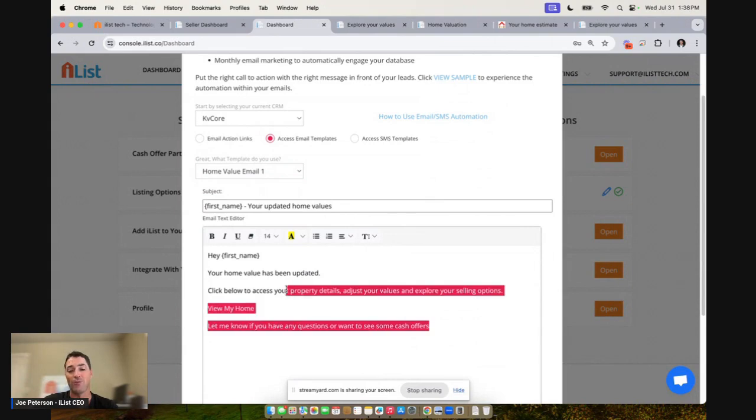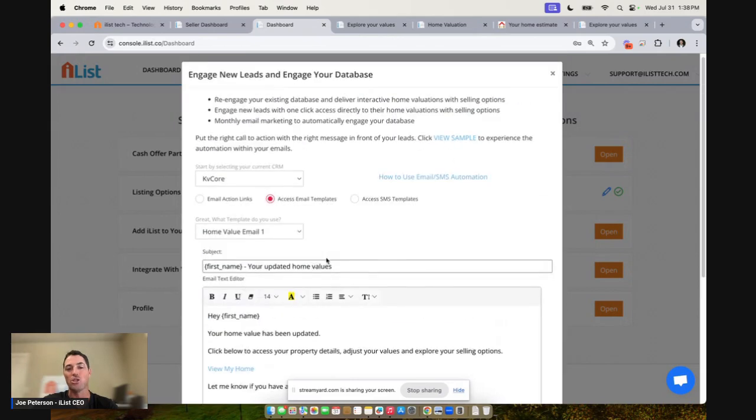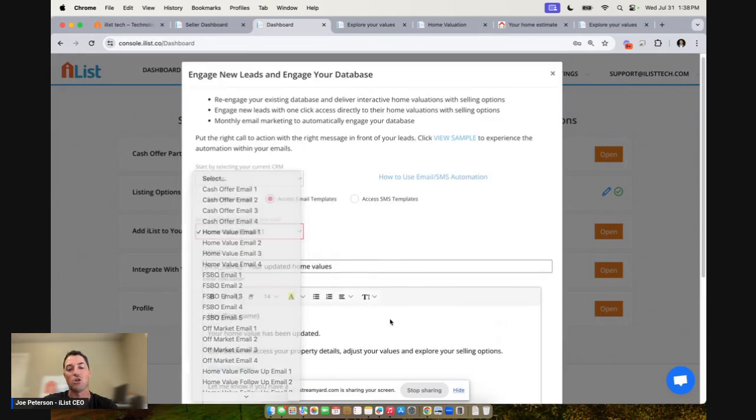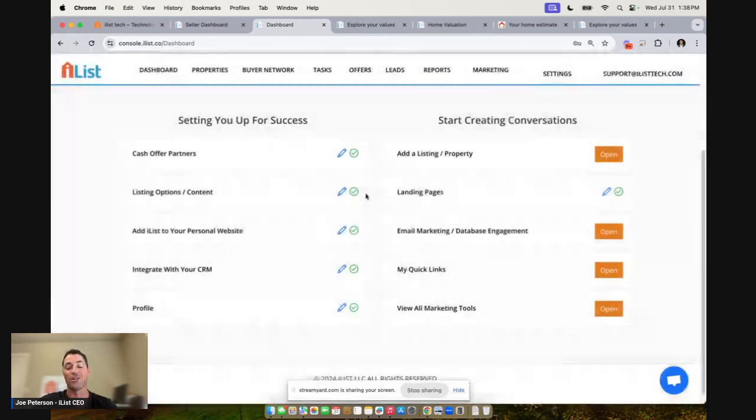So the only thing you have to do is copy and paste, save it as a template in your CRM, and you can start sending these emails out to your database. And when they click on View My Home, guess what they're going to see? Their house, the best values in real estate, instant offers, and listing options.